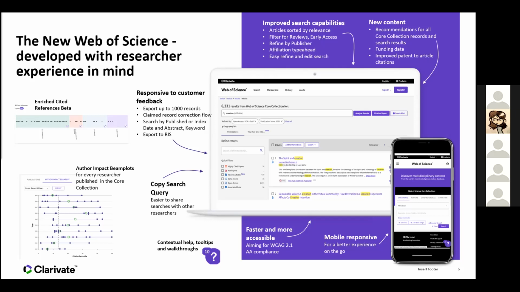There are other key enhancements here, shown on this slide, some of which I'll talk about a little bit more thoroughly in the slides to come. But we've enhanced cited references. So for every record you'll see exactly where a reference was cited. Was it in the introduction? Was it in the materials and methods? Just giving you a bit more context into why a paper may have cited something else.